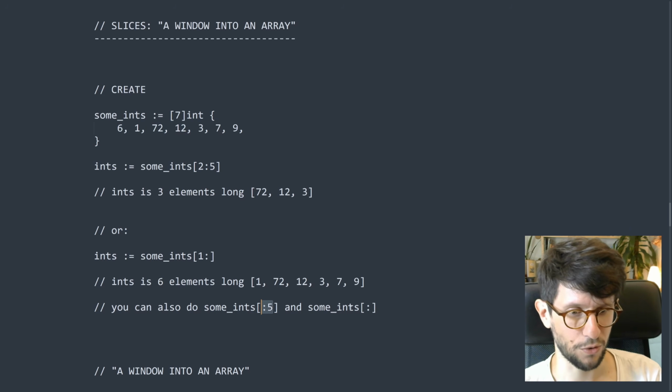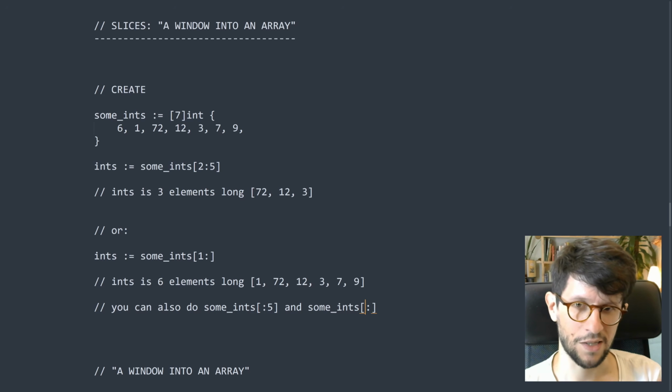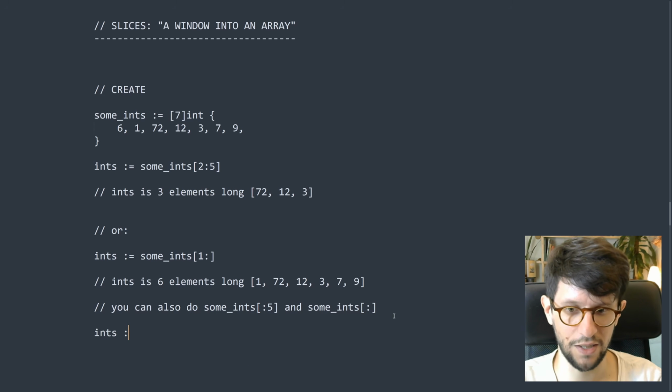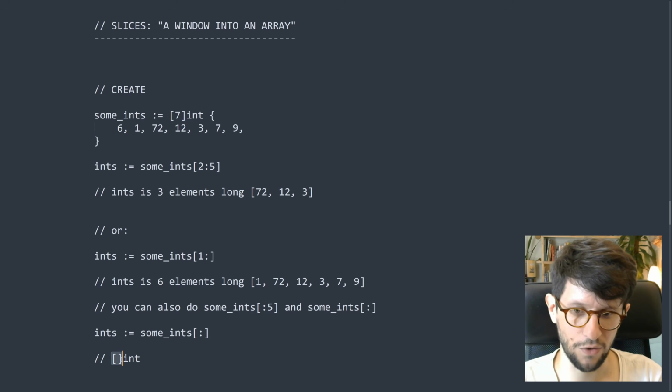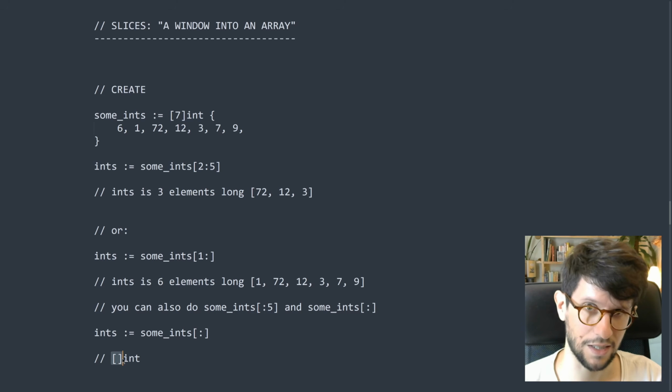And finally, you can also just write colon with no indices at all. Then it will make a slice that looks at the whole thing. And the key difference here is that the type of the thing changes. So if you have ints colon equals some ints, then the type of this thing is fixed array of 7, but the type of ints is just slice of int. Whenever you see just empty brackets like this, then it is a slice.